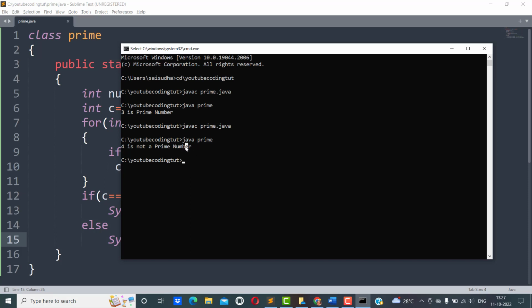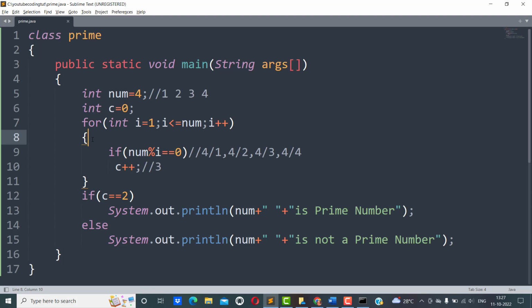Let's save, compile and run the program. As you can see, 4 is not a prime number. So what we can conclude from this particular logic is if the count value is 2, then it is a prime number. If the count value is not equal to 2, then it is not a prime number.